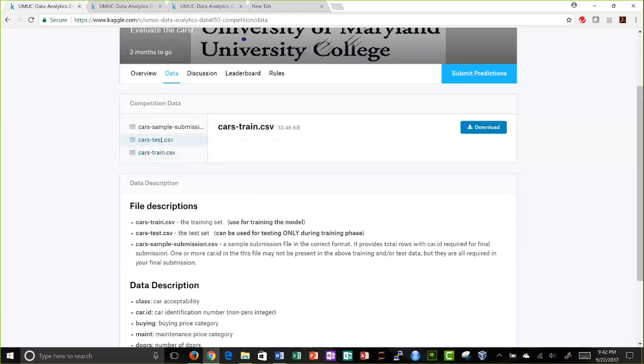You click here and you can download this. It can be used for testing only during your training phase. And then there is the cars sample submission. This is the sample submission file, which is in the right format. This is the format that you should use for your final submission file, and I'll show you the submission area. It provides the total rows required for submission. There are 2 fields required here: one is the car ID, and the other field is the acceptance.